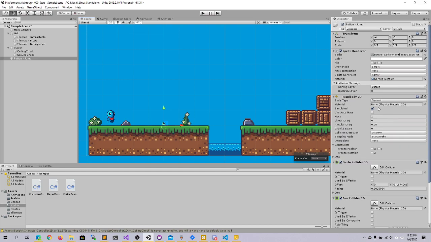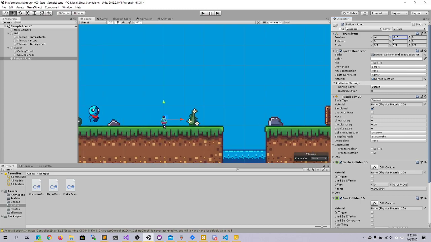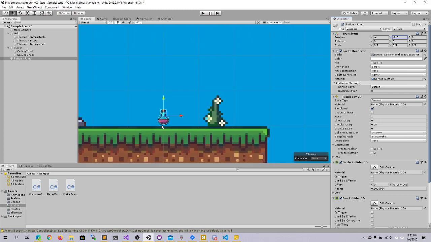Playing along with some values, I found that setting the Y to be negative 2.7, so 0.3 higher than our original position where we were underground, will put the potion at a nice spot just above the ground. Okay.